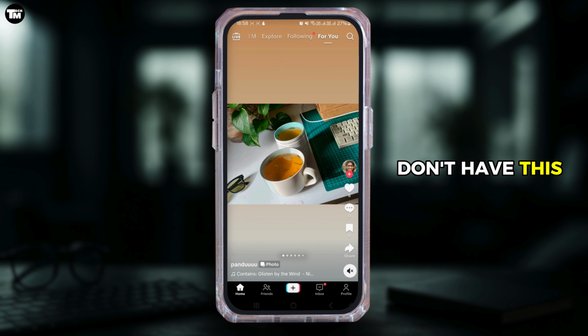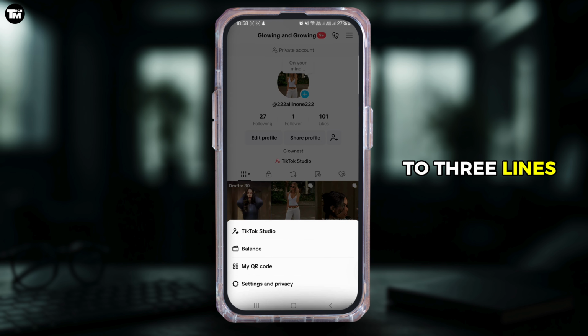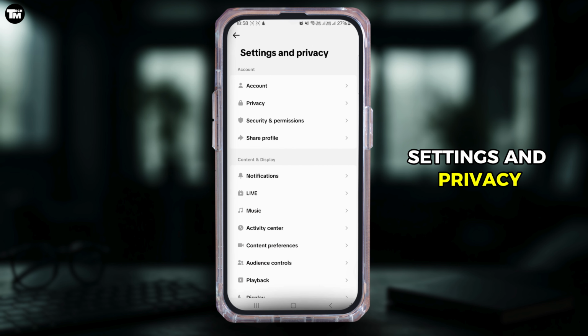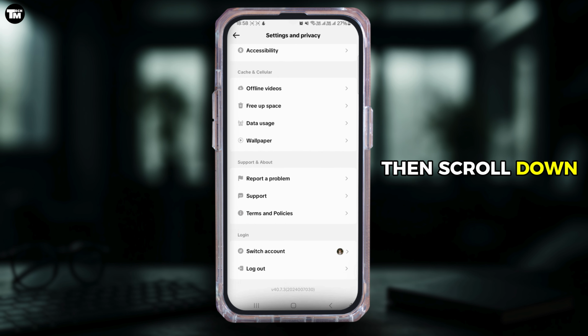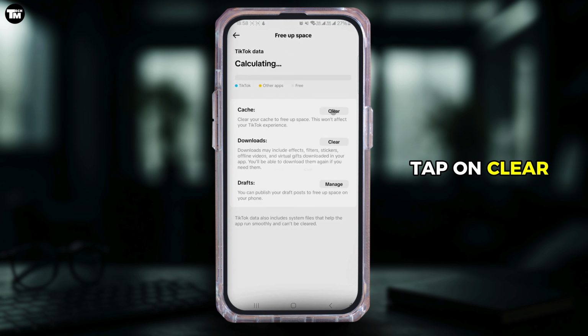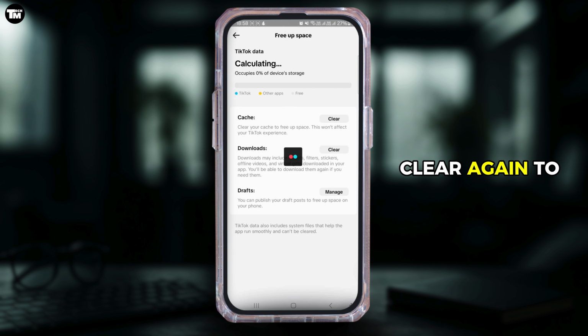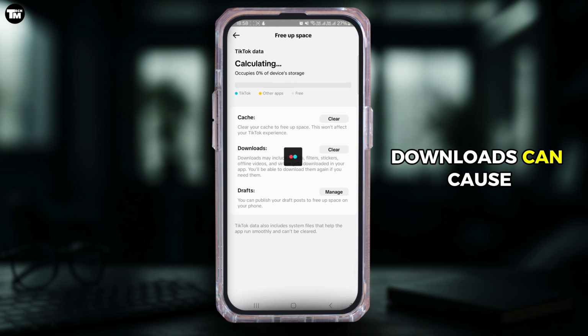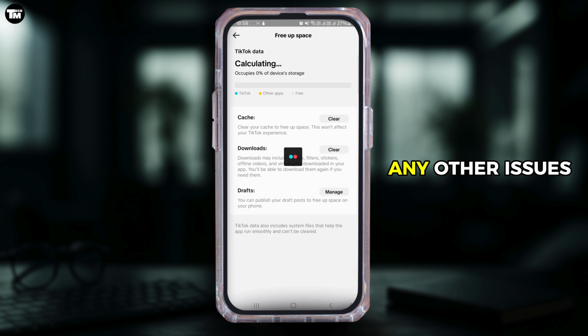So if you don't have this feature, you can go to your profile and then go to three lines and tap on settings and privacy. Then scroll down and click on free up space. Tap on clear cache. Tap on clear again to confirm. You can also clear the downloads from here. So too many cache files or downloads can cause bugs or glitches or any other issues, so delete both.